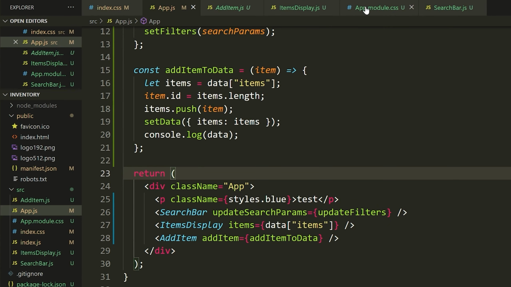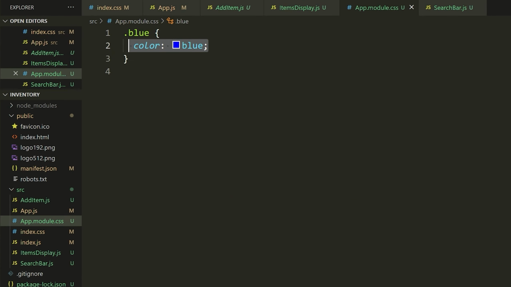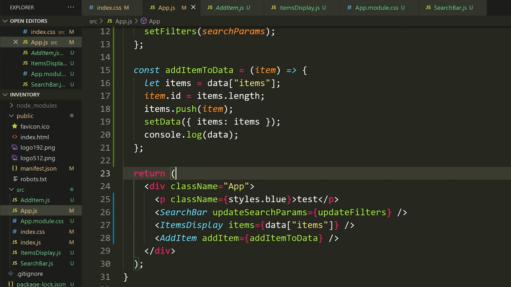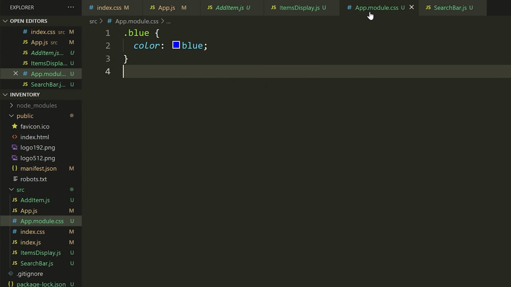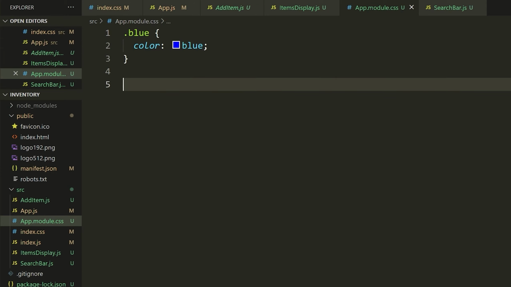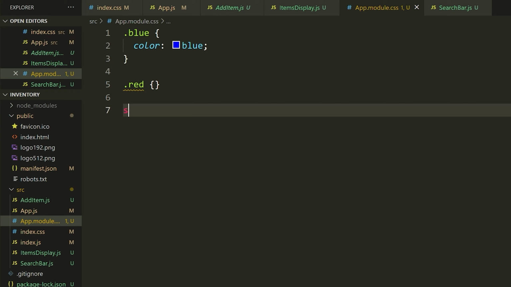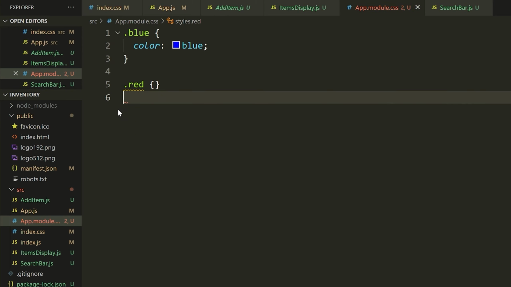So if I go to app.module.css, notice we have color blue and this is called blue. So that is a valid class for us to use. Now the class name of this p tag is styles.blue. The way this works is you write styles dot and then whatever the class name is that you've defined and want to use inside of your CSS module. So if I had .red, then I would access it with styles.red, right? Pretty straightforward. That's how this works.